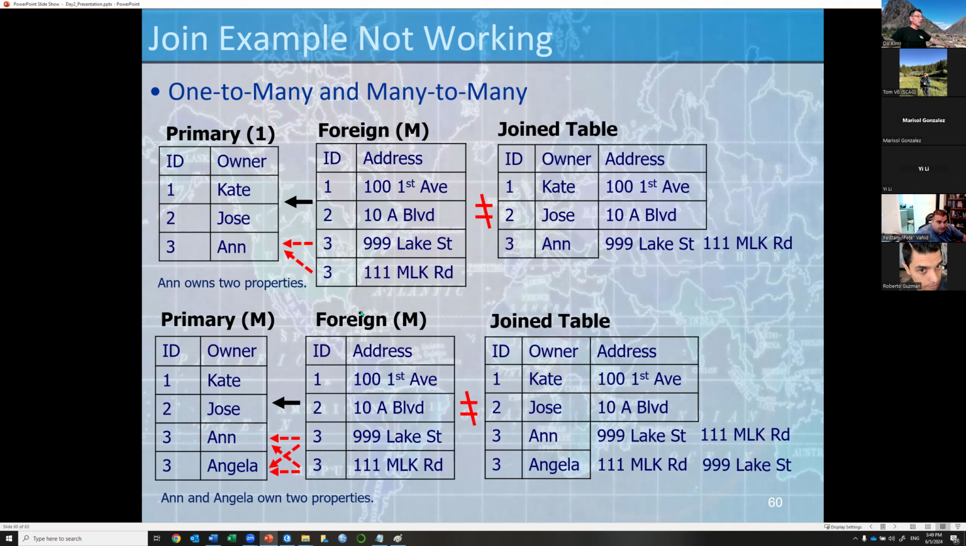Similarly, when you have the case of a many-to-many relationship, for example, Anne and Angela co-own those 2 properties, and then if you try to append this table to this table, GIS does not know which records of this property should be attached to which owner. So it's a little complexity and confusion there. That's why this relationship does not work with the table join.